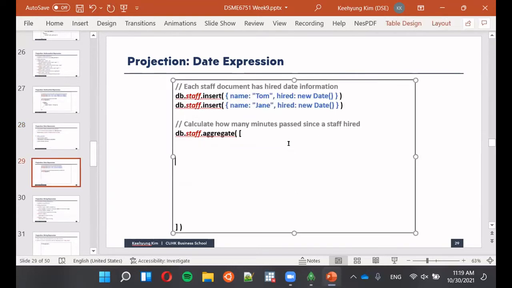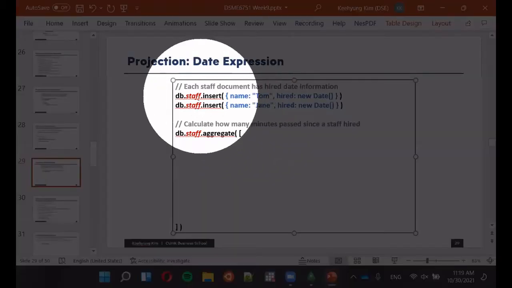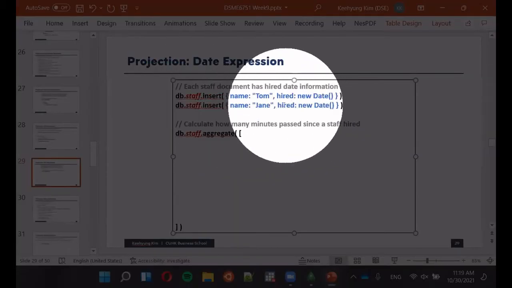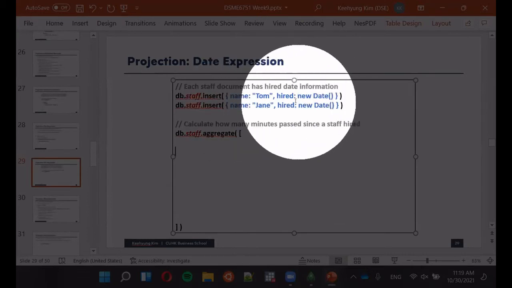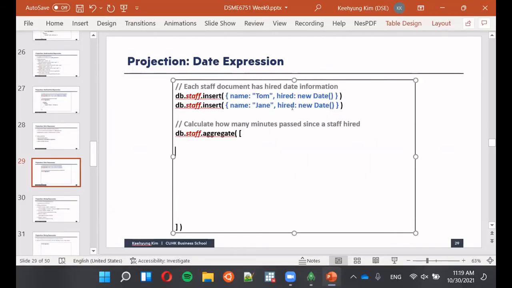So again, let's try this. Again, you can try this later. I just show you the solution. Here again, I prepared the staff collection and made two documents. One is named Tom, one is named Jane, and for hired I put new Date. Just to show how this works, let me actually try this on MongoDB. The first one here.